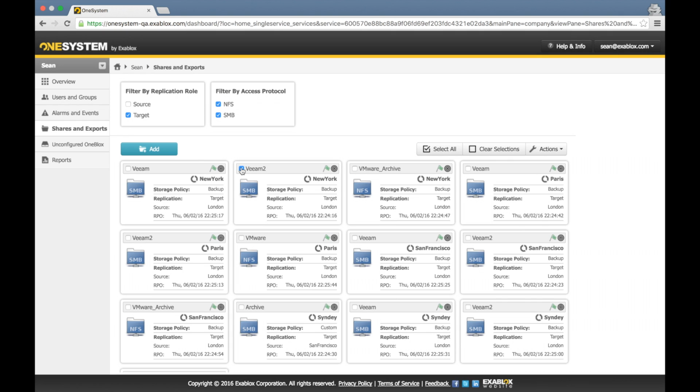In this case, Veeam 2, there's only one instance of Veeam 2 on a given ring. In this case New York, that is a target. If you're looking at the primary, it's being replicated from London, that is the read-write version of Veeam 2. So that's how you actually have the ability to access in a read-only fashion on the secondary, but in the primary you can continue to update.